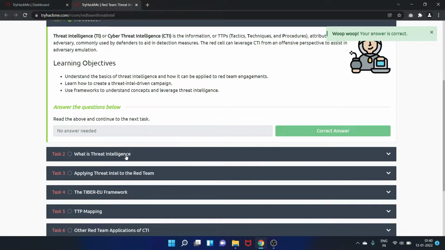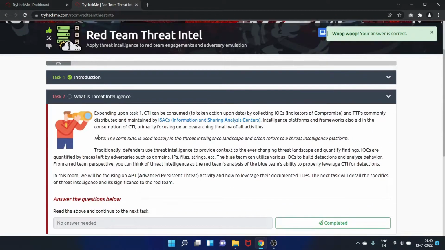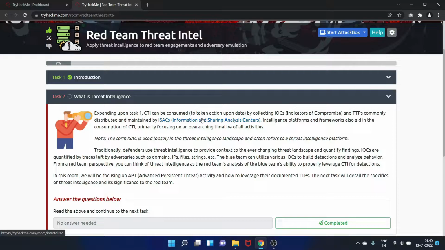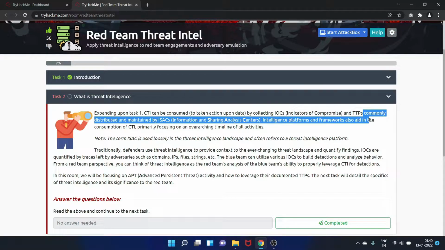What is threat intelligence? So, expanding upon task 1, cyber threat intelligence can be consumed to take an action upon data by collecting IOCs, that is indicators of compromise, and TTPs, that is tactics, techniques and procedures. Remember it, guys. Commonly distributed and maintained by ISACs, that is Information Sharing and Analysis Centers.